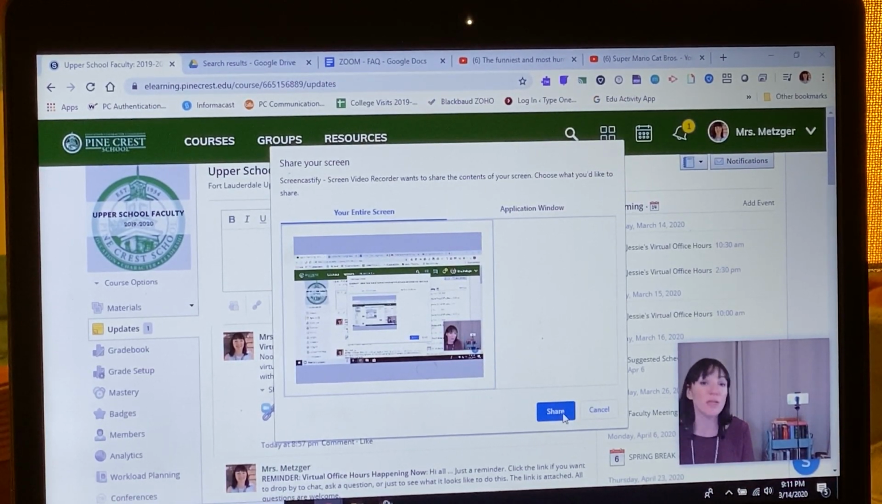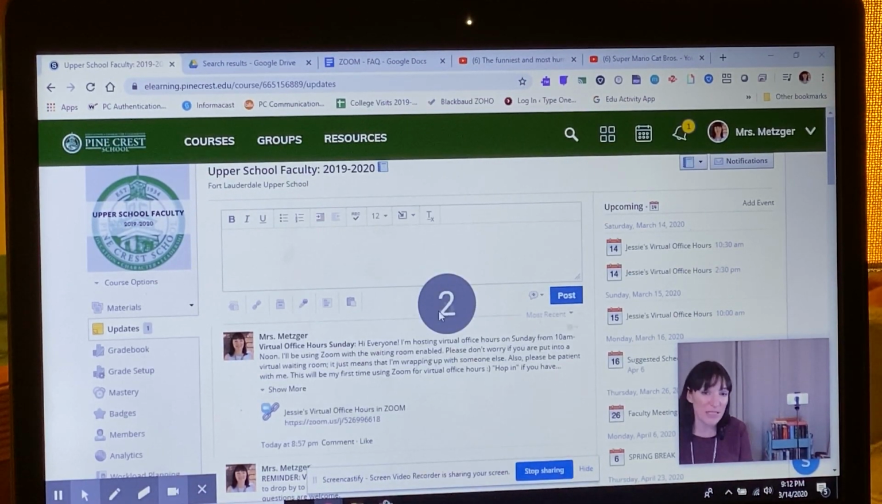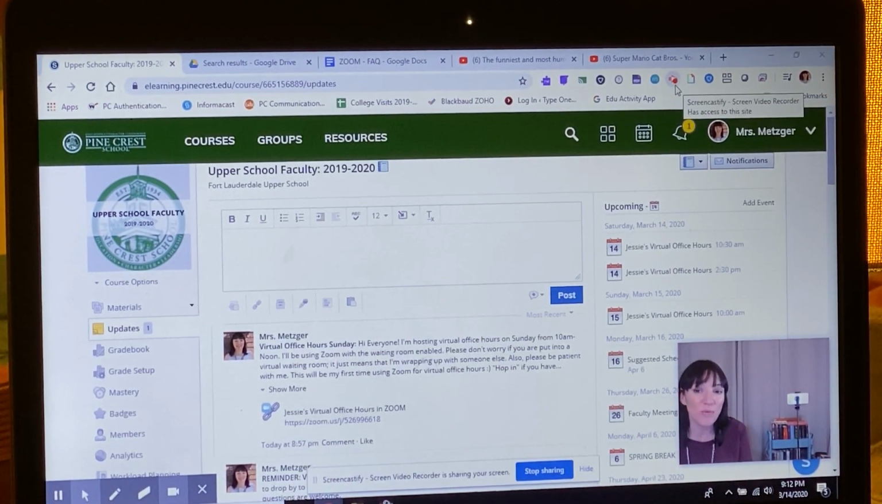Okay, so it's going to give me an option to pick the entire screen, which is my only option right now because I don't have a lot of other things open. So I'm going to go ahead and click share. It always does this nifty countdown. Now I know it's recording, so my recording is beginning. I also have this little red dot. You might be able to see it, I'm not sure, there.